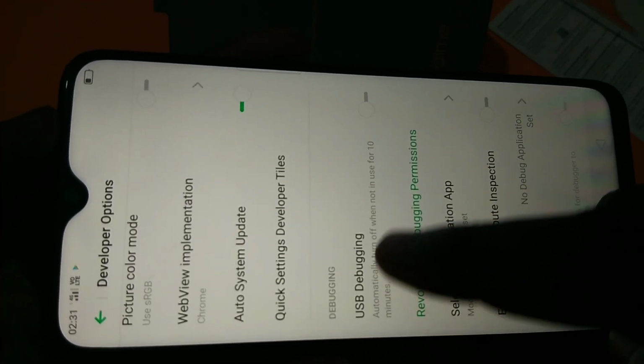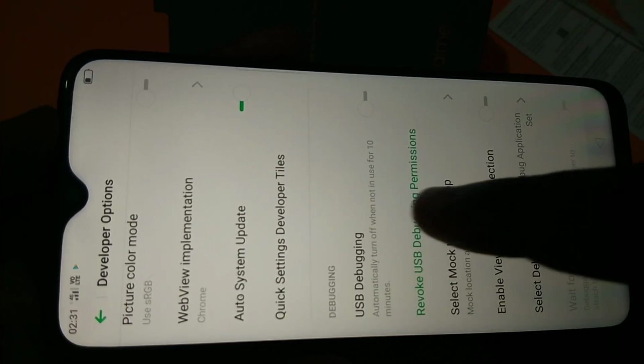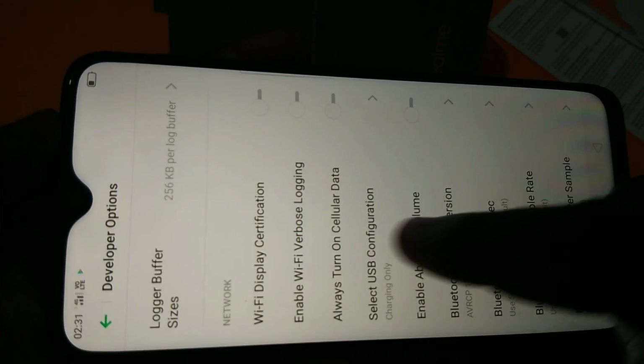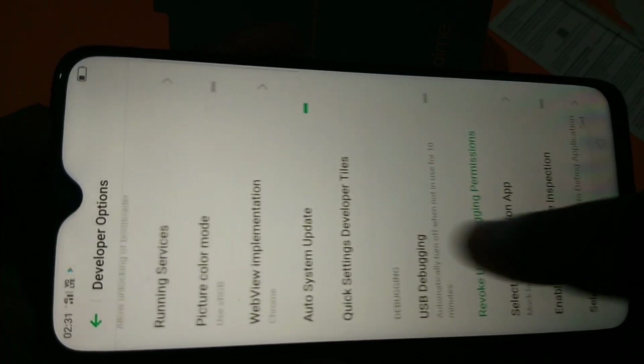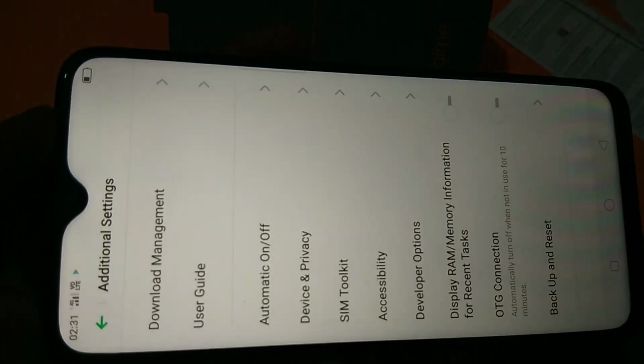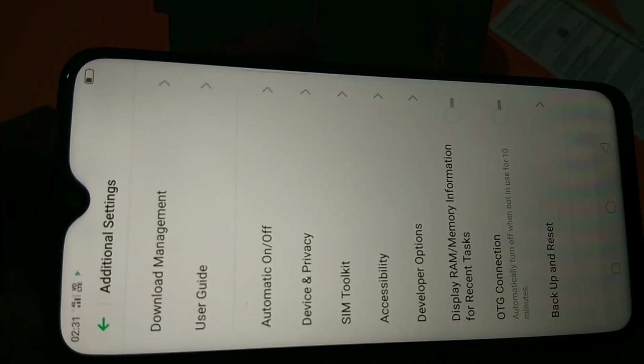You can see USB debugging. If you want, you can enable it. There are a lot of other options, you can try it. So this way we can enable and disable developer options in Realme 3 Pro handset.